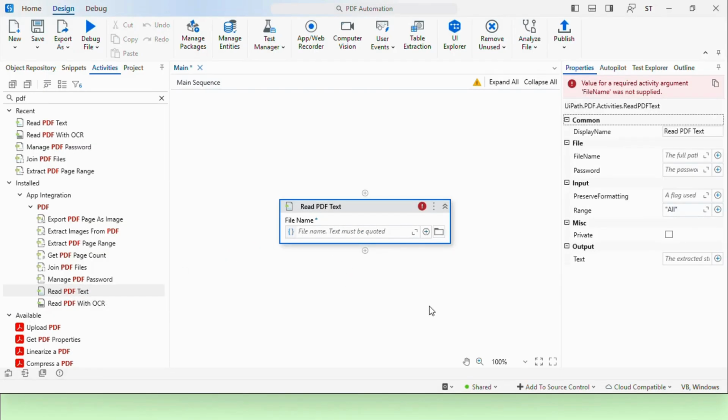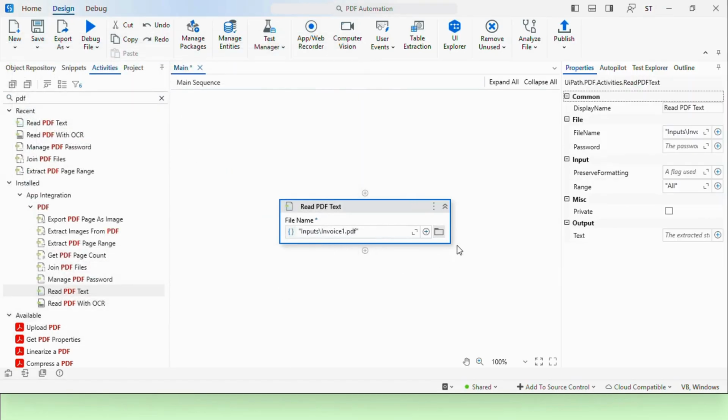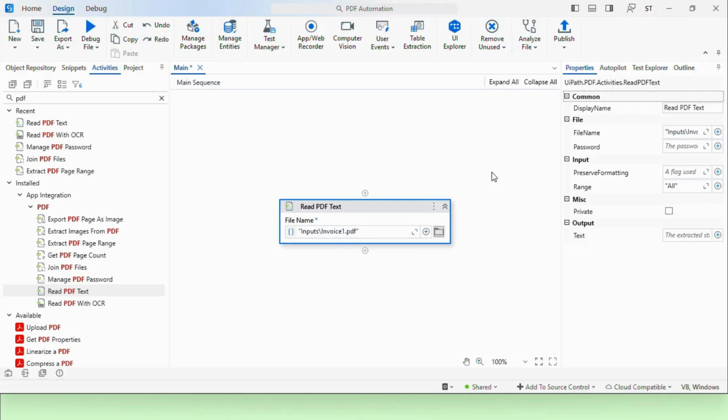Read PDF text activity. Read PDF text activity is used to extract the text from the PDF files. In case the PDF files contain any images, from those images the read PDF text activity will not extract any information. For the read PDF text activity, in the file name section we need to select the input PDF file path. So let me open the input PDF file path that I have selected. So this is the invoice.